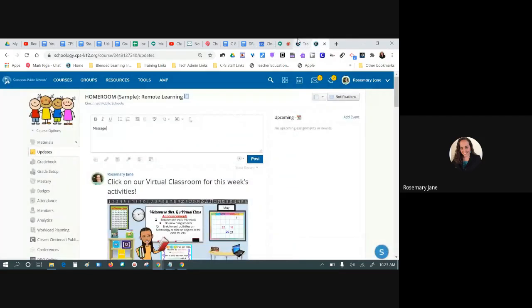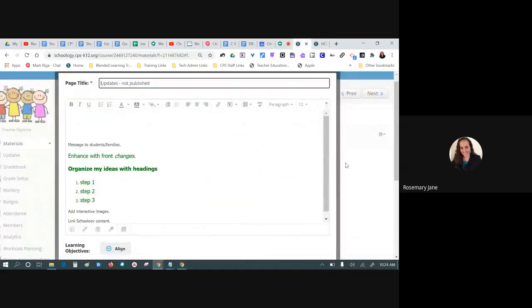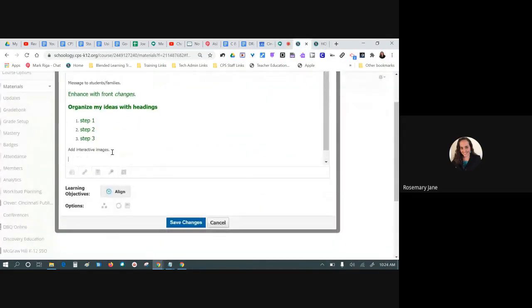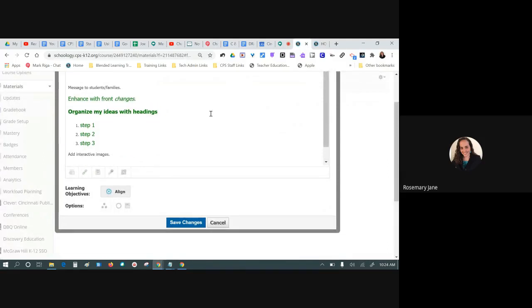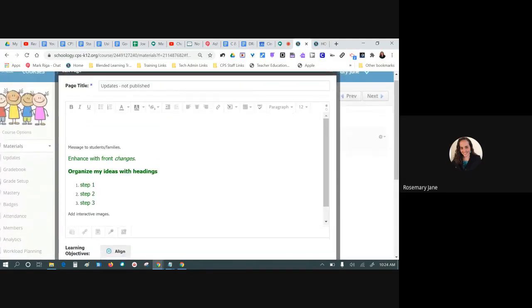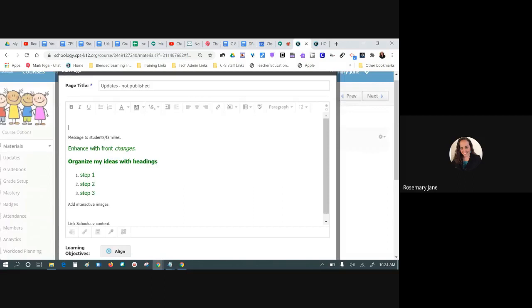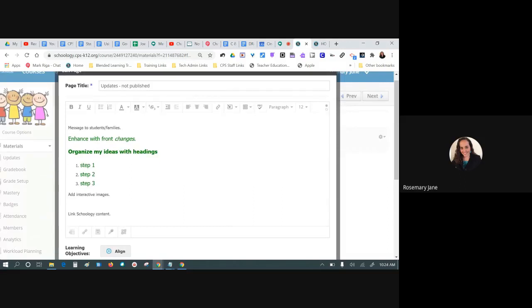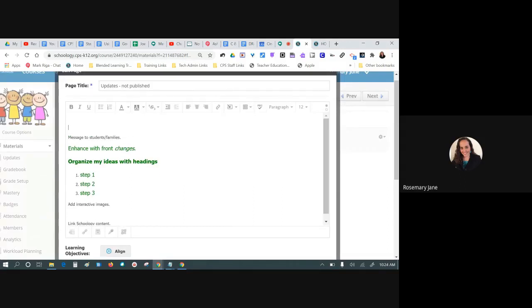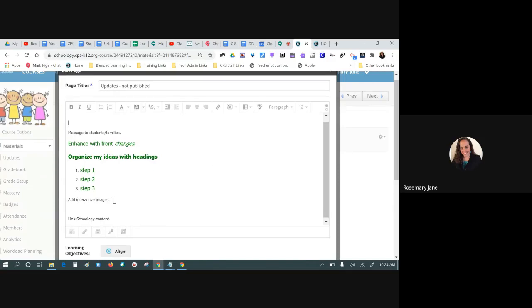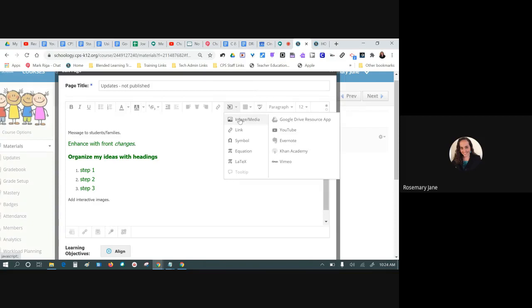All right, so I'm back in here. I've hit edit. And so now I want to add an interactive image. So I'm going to just go into my update. I don't need all these blank spaces at the top, but I at least need to have 1 or 2 blank spaces at the top. I'll show you why shortly. All right, I'm going to add an interactive image. So I'm going to put an image in.